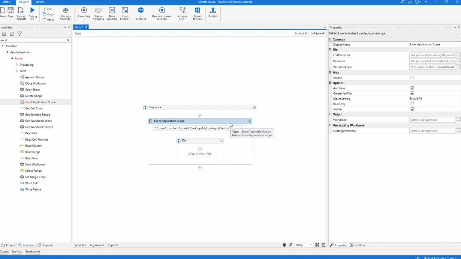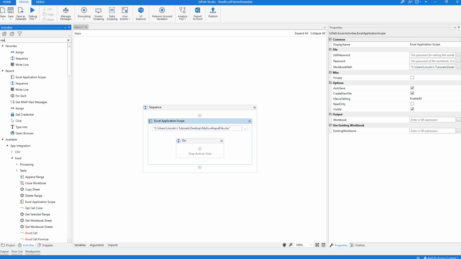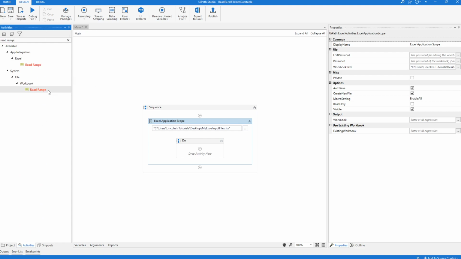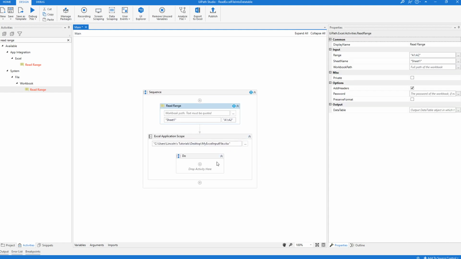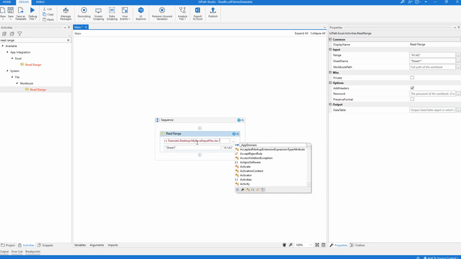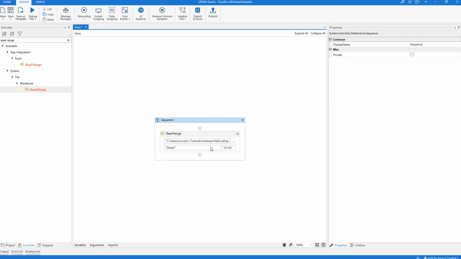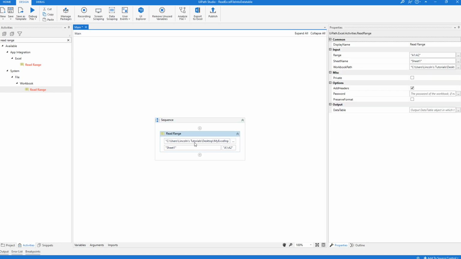Alright, so what we need is a read range from here. Actually, do we need this? No, maybe we don't need this. Alright, so we're going to get rid of the Excel application scope. So we should be reading here.